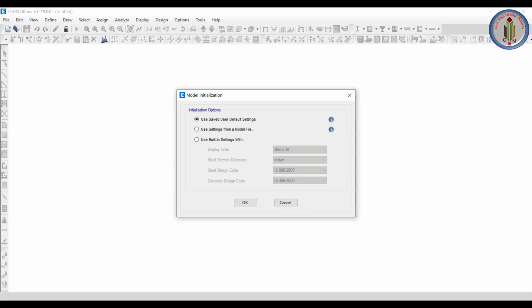When you open this ETAP software, this model initialization page will appear. So here you select use built-in settings. Here we can choose metric SI, US customary, or metric MKS. Select metric SI and keep the steel section database as Indian. Steel design code IS 800 2007, concrete design code IS 456. So these are all the initial settings we need to select, and then give OK.